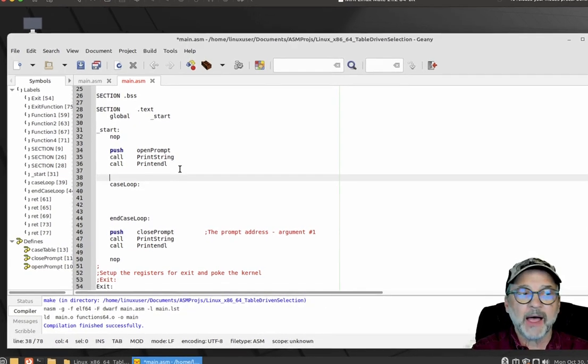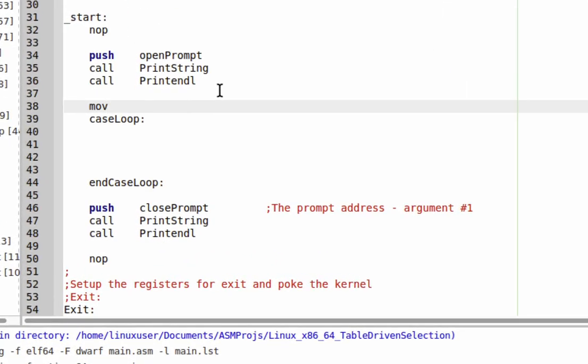So I have to move into some register. In this case, I'm going to move it into EBX. I could move it into RBX. Let's move it into RBX. Because this is a 64-bit application, I'm going to move into RBX the address of the case table. So RBX now has the address of the case table.